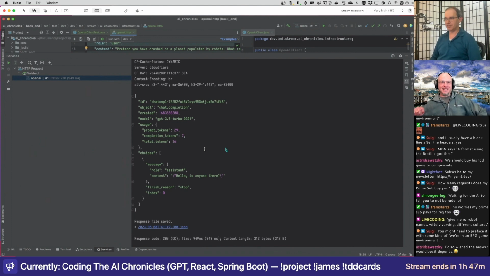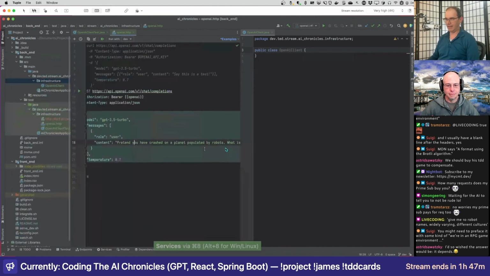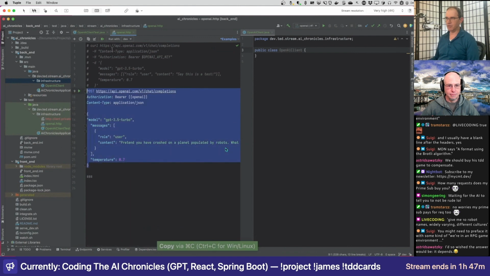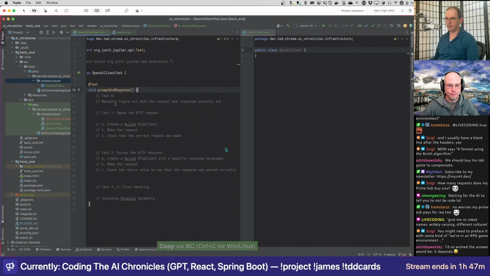Okay, but the good news is we now know exactly how to prompt this and how to get stuff back. So this is where we start building out. This is literally what we paste into our test here. We've manually figured out how to make the request and the response. So now we're going to create the nullable HTTP client.